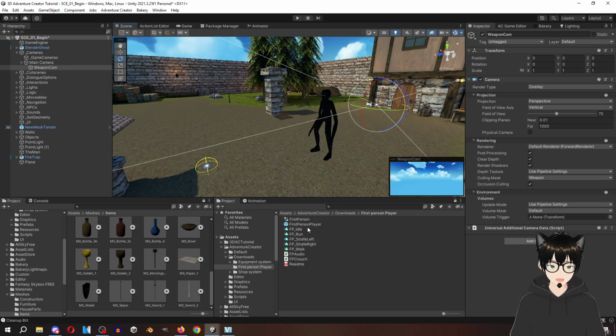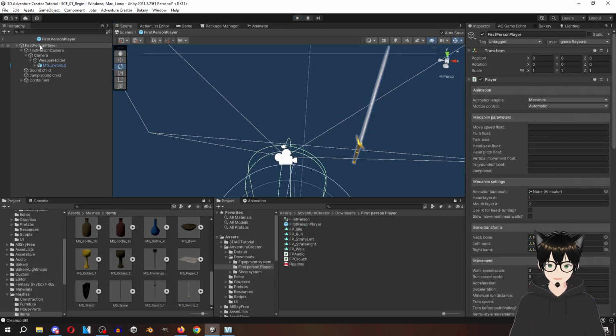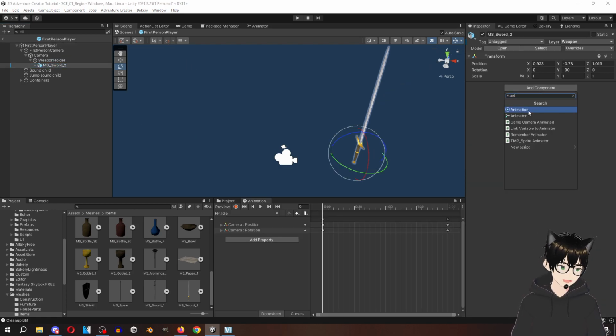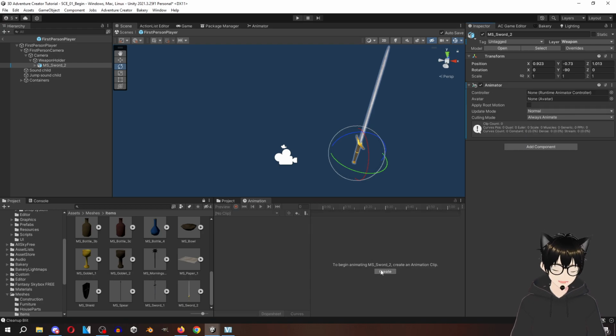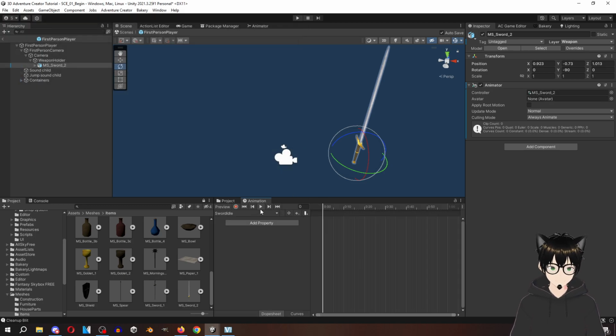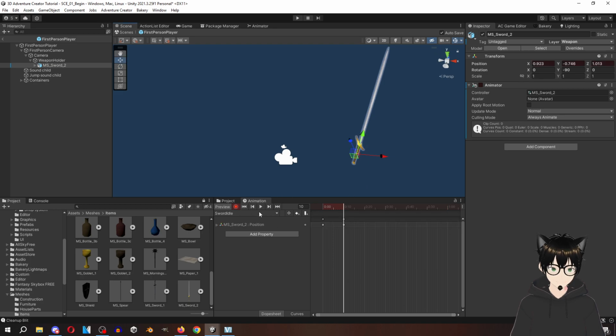Okay, now let's go make a quick animation for our weapon. Let's create a new animator for our weapon here. Begin animating sword. And this is the very basic sword idle first, because we should have some sort of idle for our weapon. Maybe go up and down a little bit. That's fine. Like a little bit of a breathing animation or something like that.